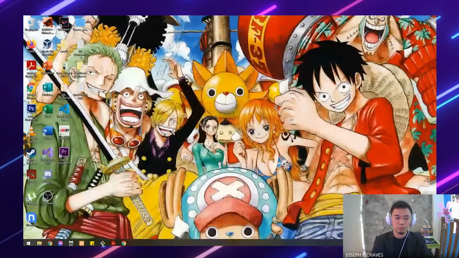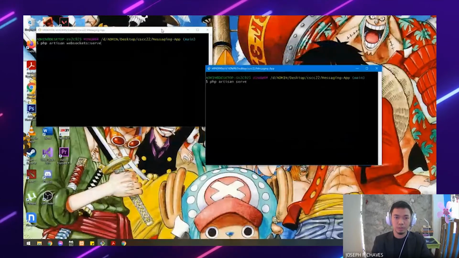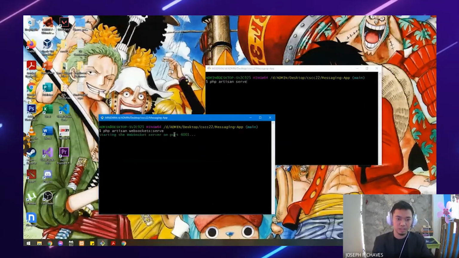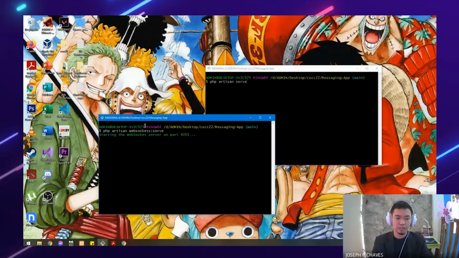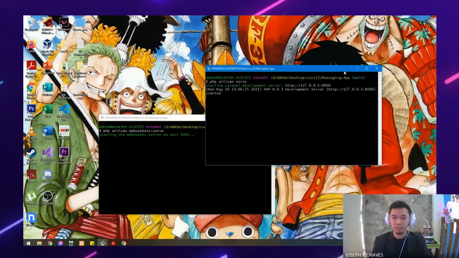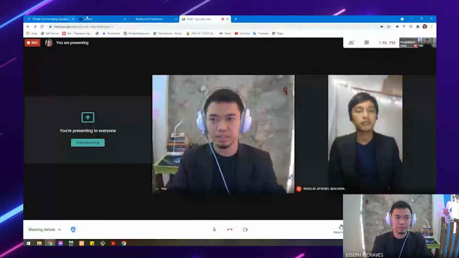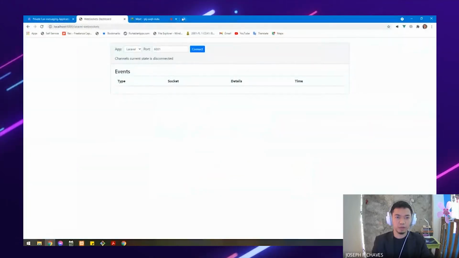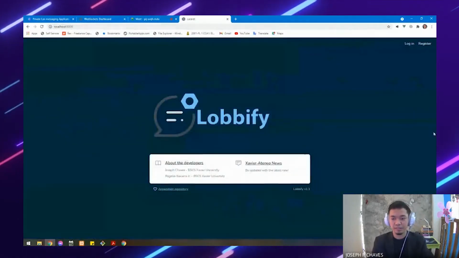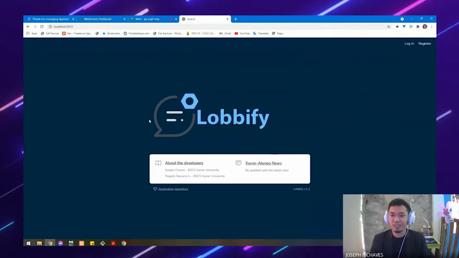So in order to view our program design, now I'm going to launch our servers. The first one is our WebSocket server. We use Laravel framework WebSockets for this one. And then I'm going to serve our application in the localhost of this PC. Now I'm going to open a new tab and I will access via port 80. So as you can see, this is the main page of the application Lobbify.